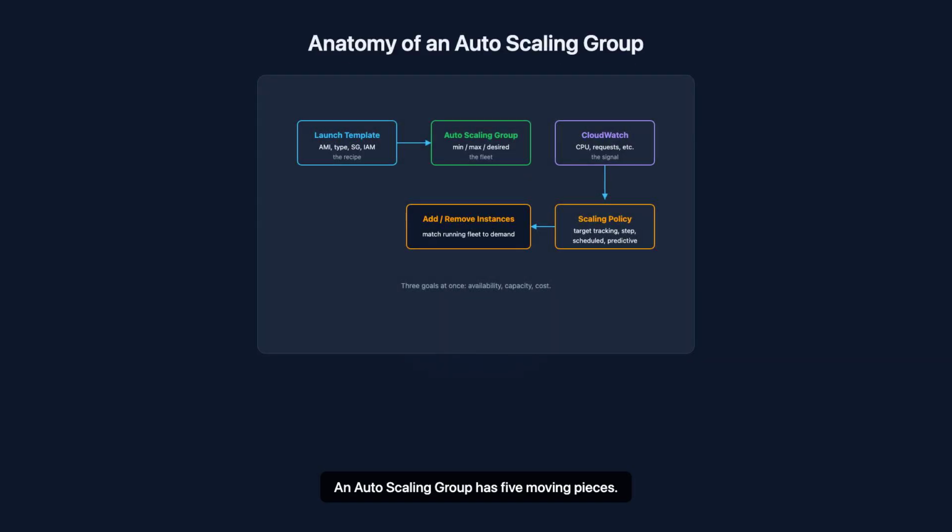An auto scaling group has 5 moving pieces. First, the launch template, the recipe that says here's the AMI, the instance type, the security group, the IAM role. Every new instance gets built from this.